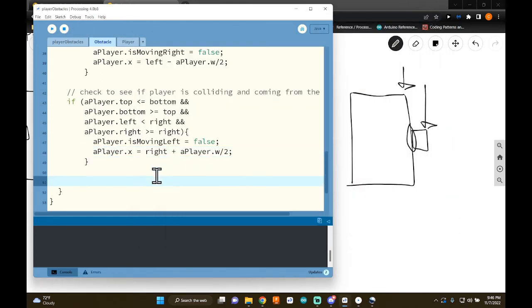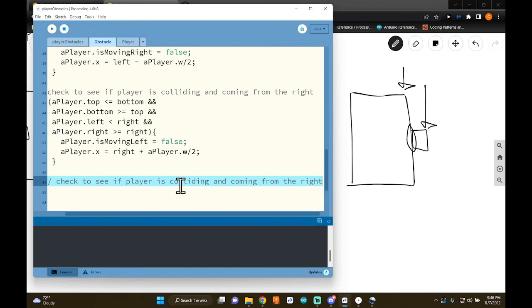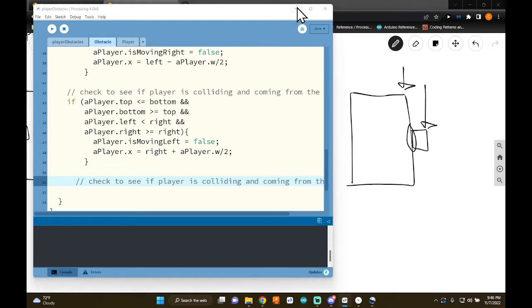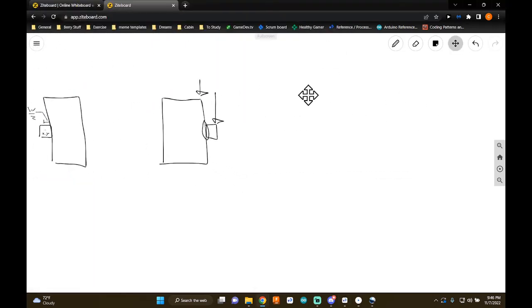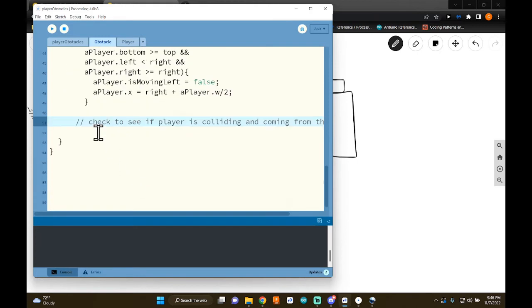So I'm going to say, cool, come on down here. Oop, let's copy this comment. This comment, though, is going to be the same thing, but check to see if we're coming from the top. And I like to draw that out really quick, so let's move this on over. If we have our obstacle and our player is coming from the top, it looks like this. What's the special thing we're comparing? Well, we have to compare the top of the player with the top of the obstacle. So that's the special thing. The rest of these are normal.